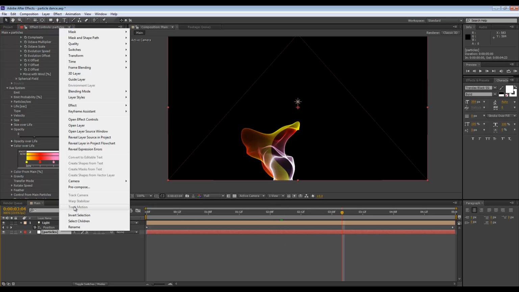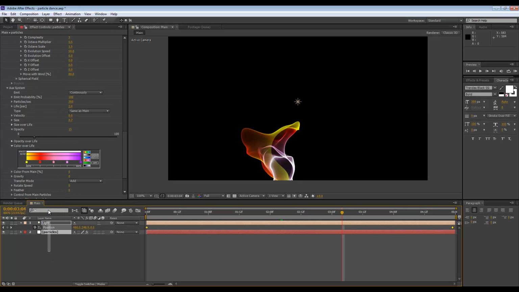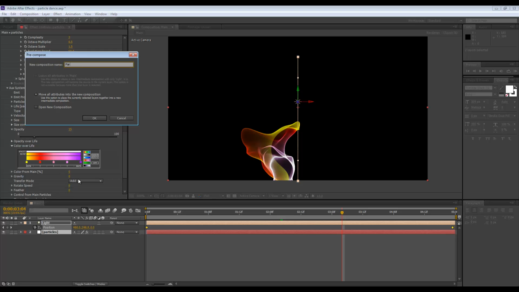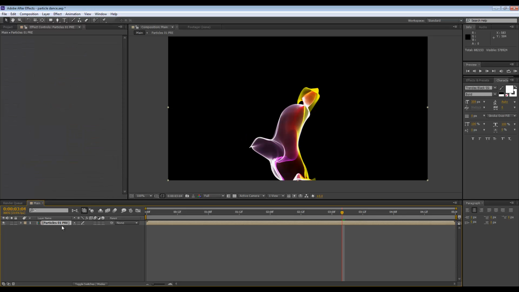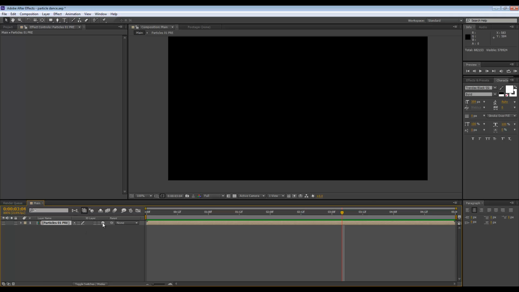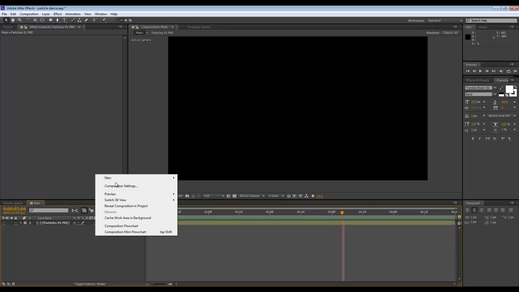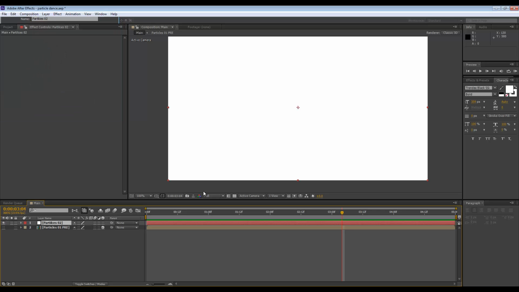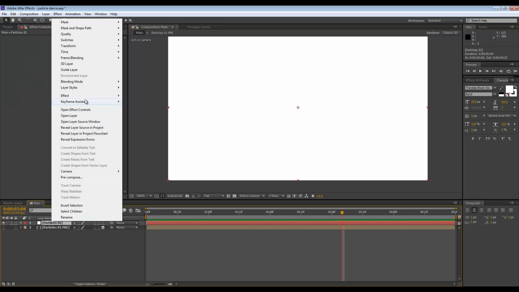Let's pre-comp the whole thing. So pre-comp the light and the particles, and call this particles 01 pre, and hit OK. And then in the main comp, we're gonna shut the eye off and make this into a 3D layer. We're gonna create a new solid and call this particles 02, and we'll load up Particular again.